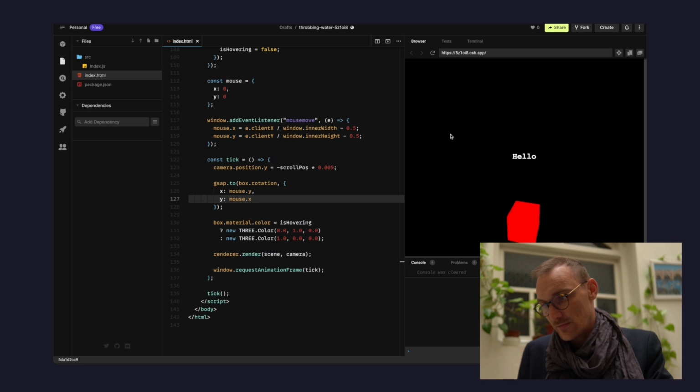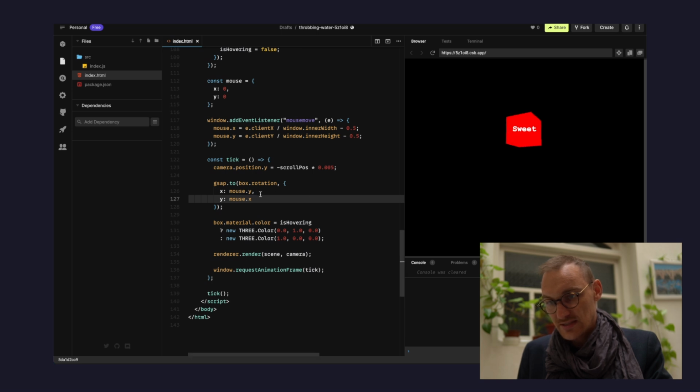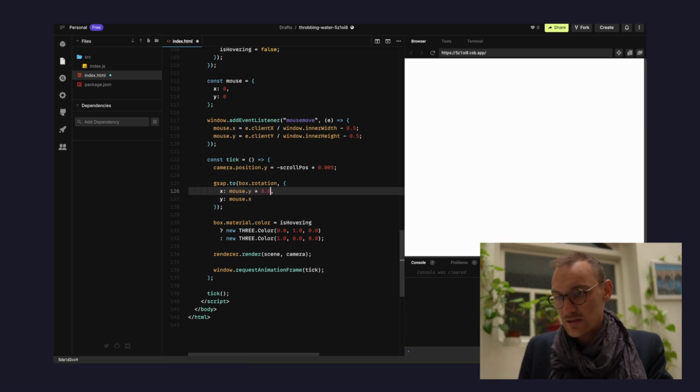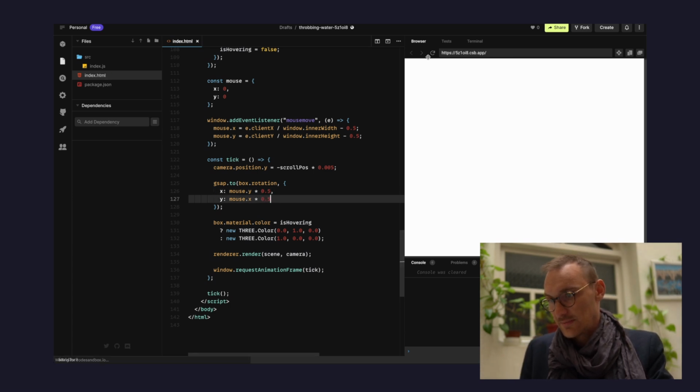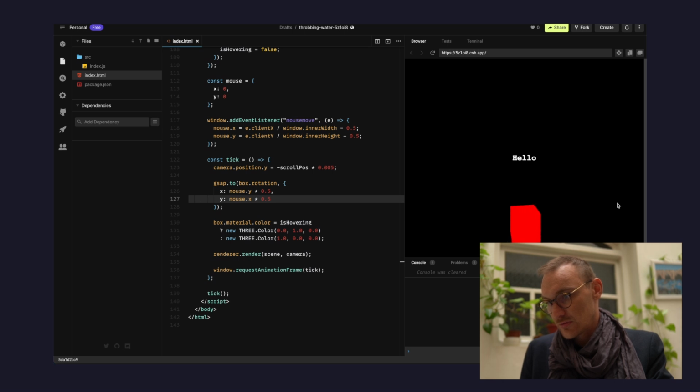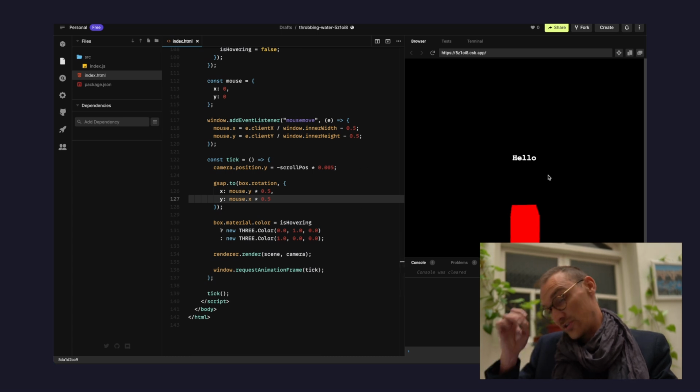So now we have our box that's rotating based on our mouse position. It's kind of always looking at our mouse. And again, these numbers probably could be played with, so we can halve it and make it a little bit more smooth. But you can see that once again we're using JavaScript functions to manipulate our Three.js elements.